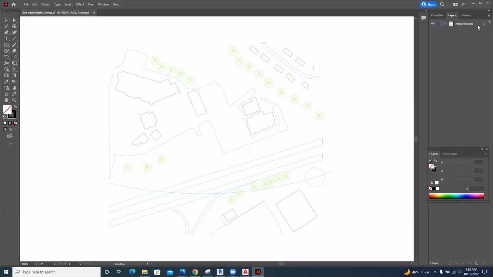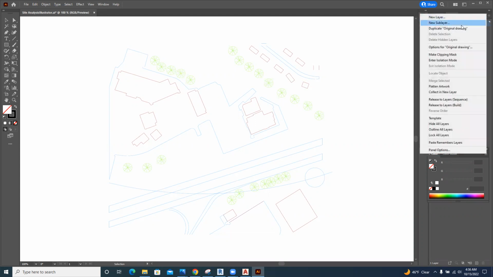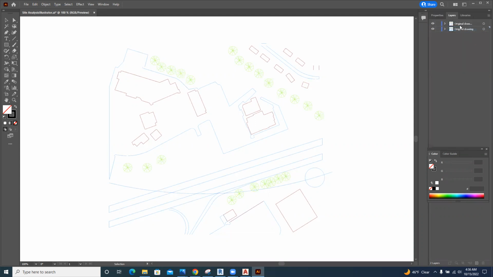Then we will make a copy of this. So select it, come over here and say duplicate original drawing. This is duplicate, and so double click and call that working drawing. And for this working drawing, we'll drag it down under the original drawing. We'll go to the original drawing and turn it off and lock it. So now we're working with this working drawing.